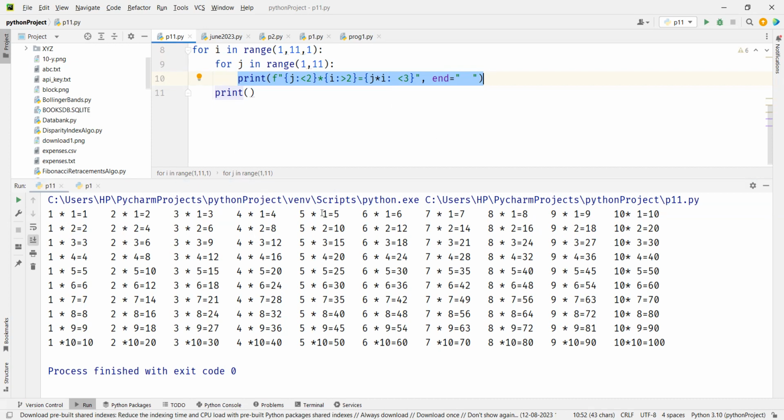Oh, I need to give space here. I need to do this. You can always do that. But what is important is J into I, not I into J.